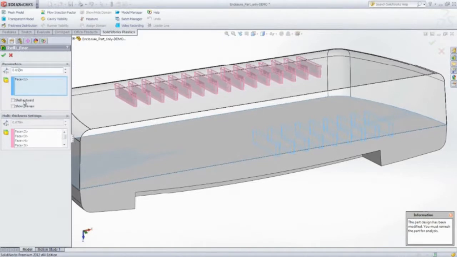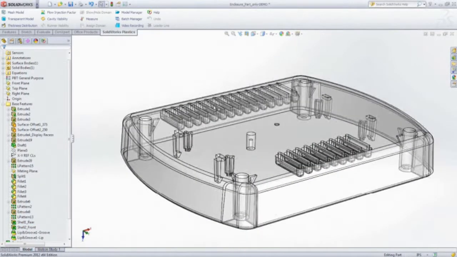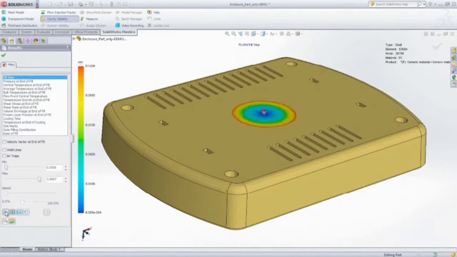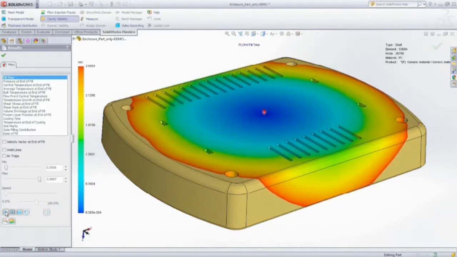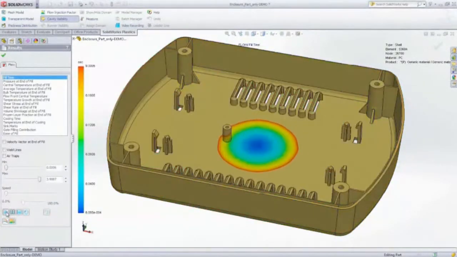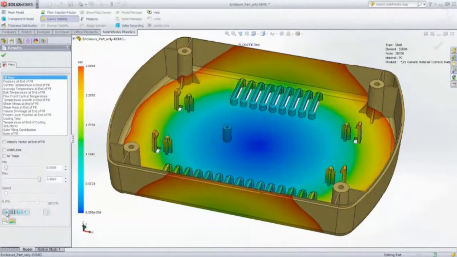Of course, changing the part wall thickness is quick and easy because you can use the same SOLIDWORKS features and functionality that are part of your day-to-day workflows. You can now see that the part fills completely, and the fill time animation shows you exactly how this part will fill. This animation also provides insight as to where weld lines and air traps will form, and if there will be potential cosmetic or structural problems.